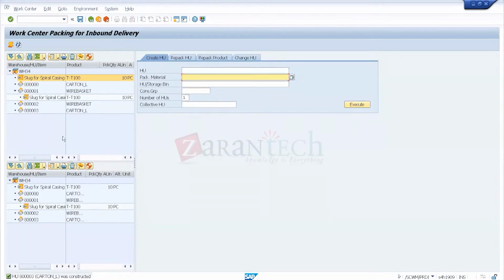Sorry to interrupt. Here, if you see the heading, "work center packing for inbound delivery", what is that? I'm a little confused. We are adding the packing material here, right? Yeah, we are packing here. And this is not moved to any work center or anything? This is packed within the delivery. This is a delivery work center.